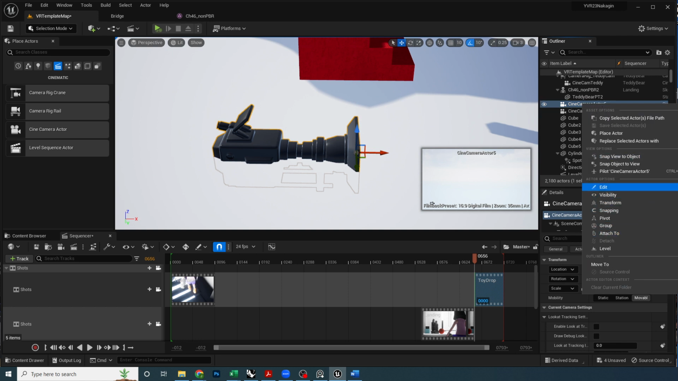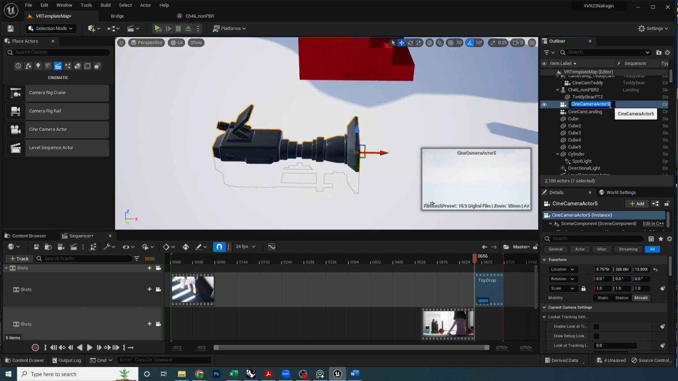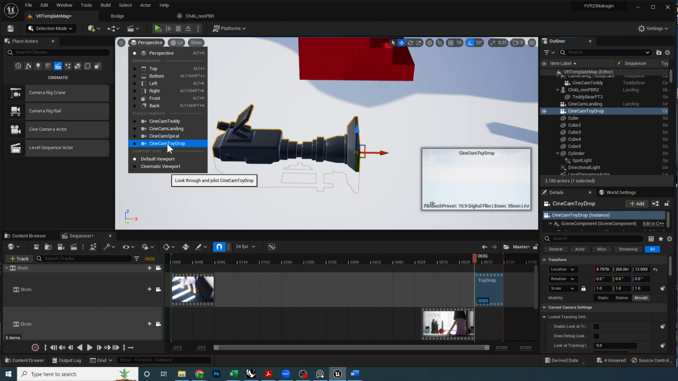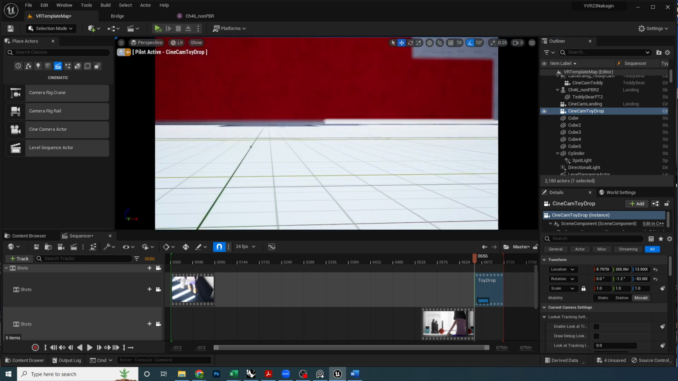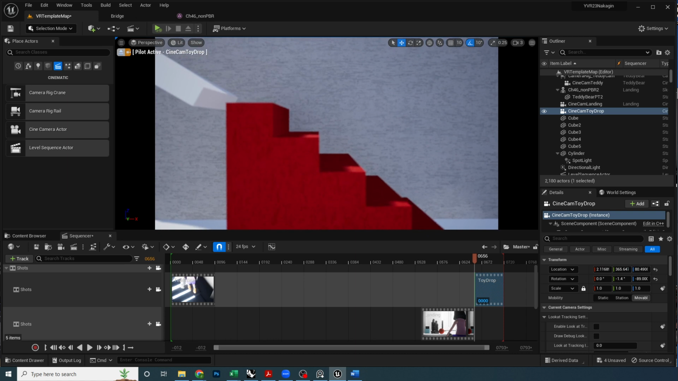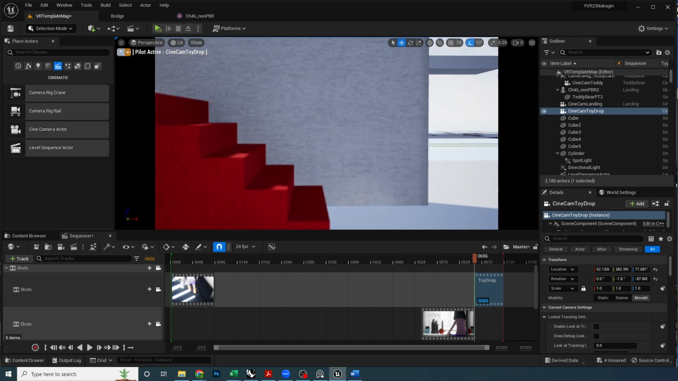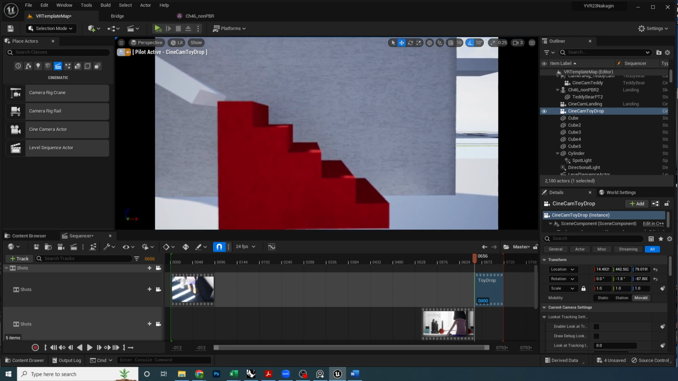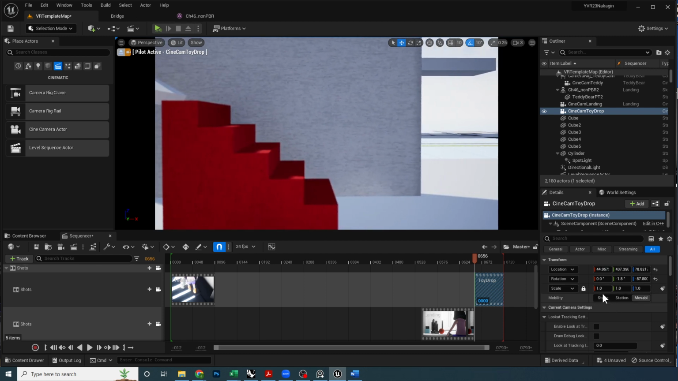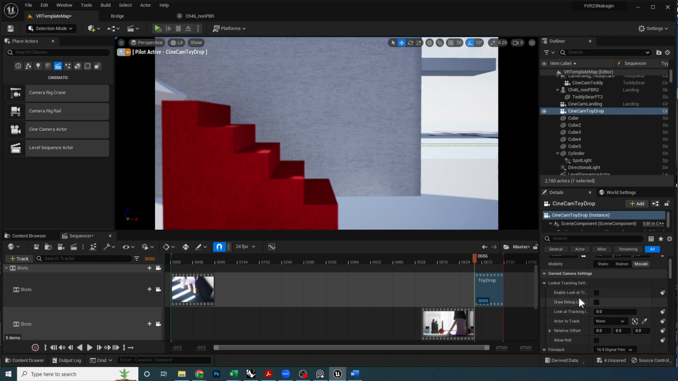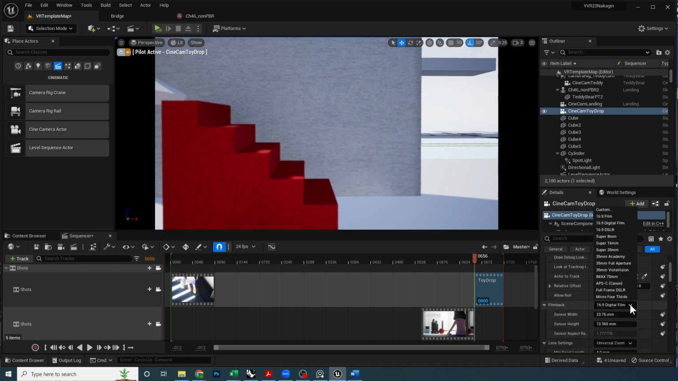Edit, rename, CineCam toy drop. Right, and then I can go in here and pilot my CineCam toy drop. So this is where it's all about framing that shot, and this is where setting the lenses is going to be much more important. This is kind of something like a close-up.